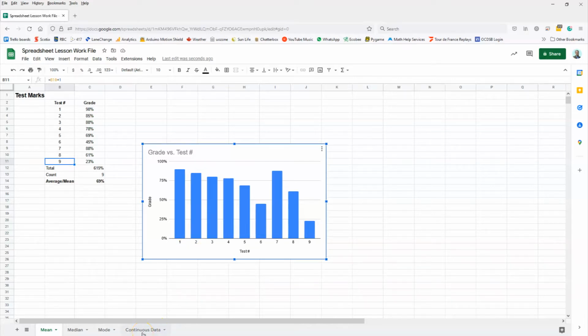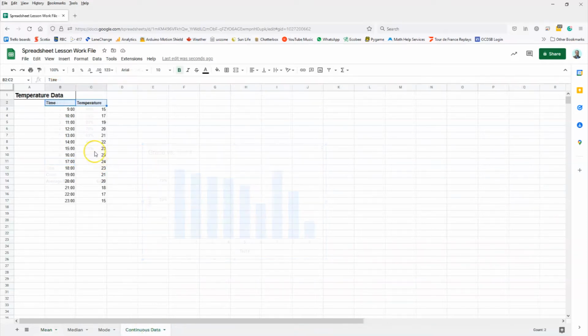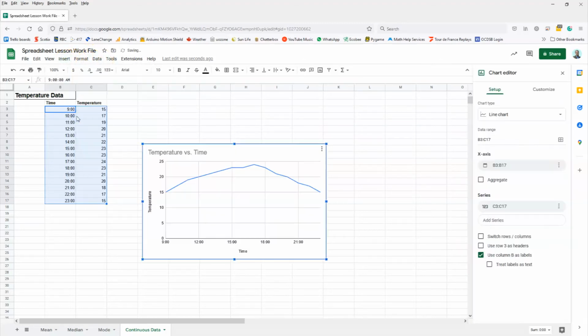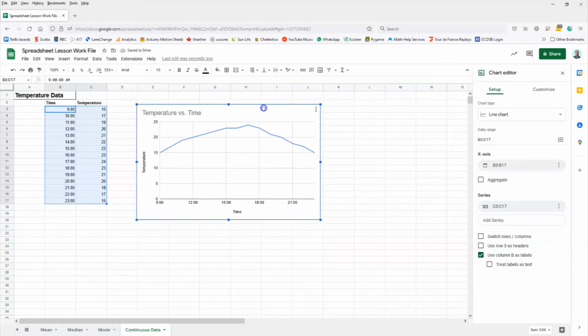However, let's look at a different kind of data. Supposing we've been tracking temperature over time. So at 9 o'clock, we've got 15 degrees, at 10 o'clock, 17 degrees, and so on, all the way through to 11 o'clock at night. If we plot this type of data, go ahead and do an Insert Chart again. This time, it gives us a different kind of chart. It's given us a line graph.